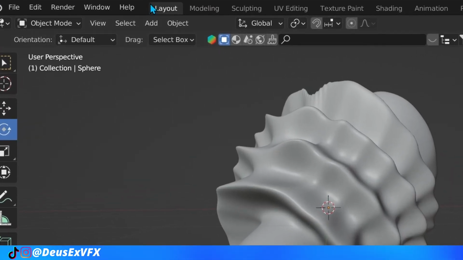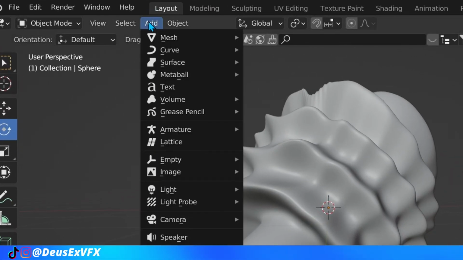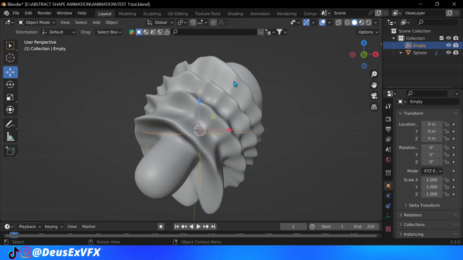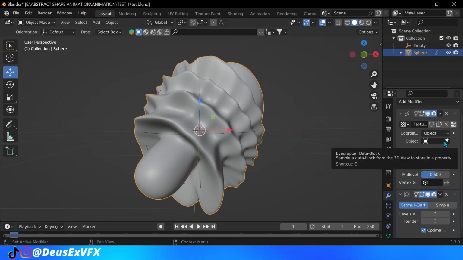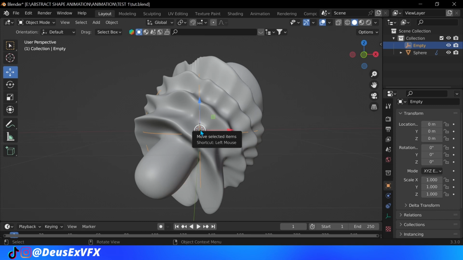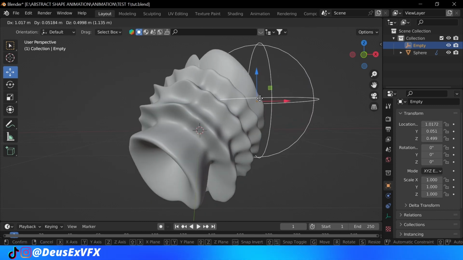And then we're going to go up here to add, and we're going to add an empty. I'm going to add a sphere. Then we're going to click on our shape. We're going to use this eyedropper tool, and we're going to click on the empty that we just added. There, and now our empty controls the displacement of the geometry.